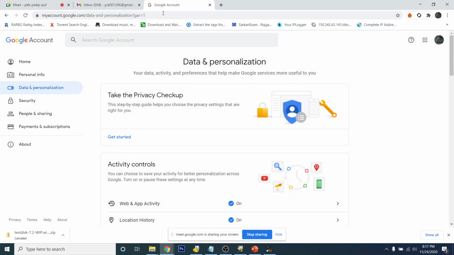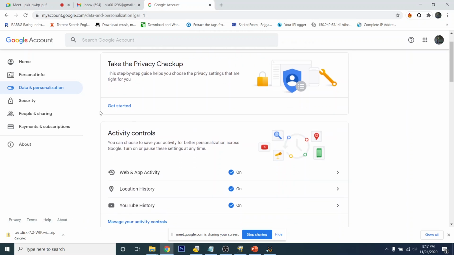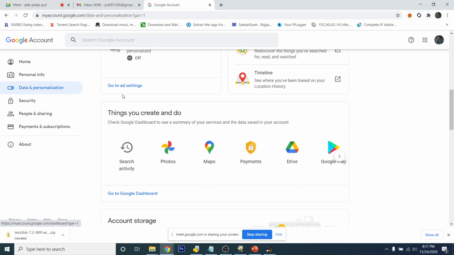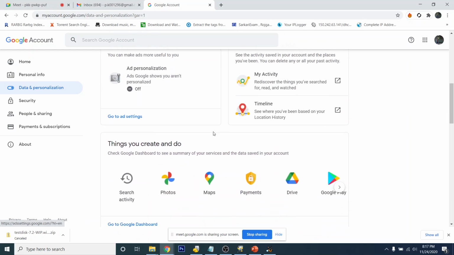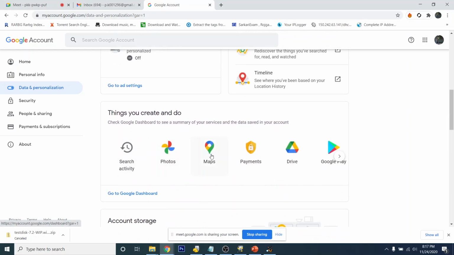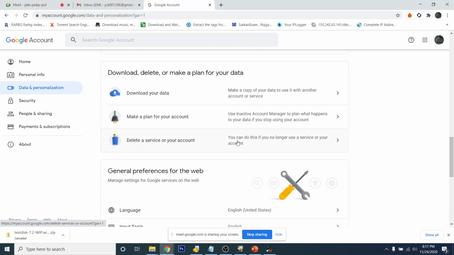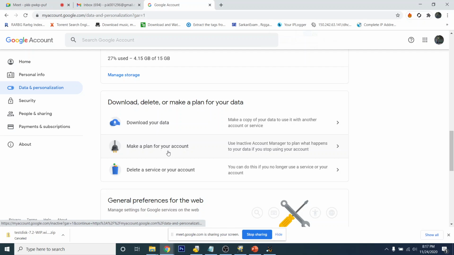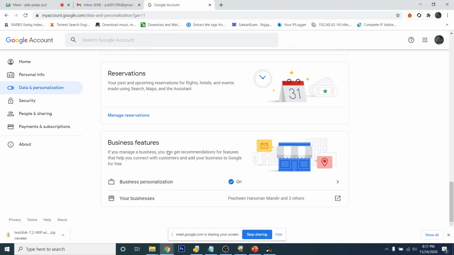So you have to go to your Google account, then click on data and personalization. Here all your data personalization will be there: your activity, your timeline, your ad personalization, your Google Photos, Maps, payments, your Drive, how much of your Drive has been used, and what services you have used.